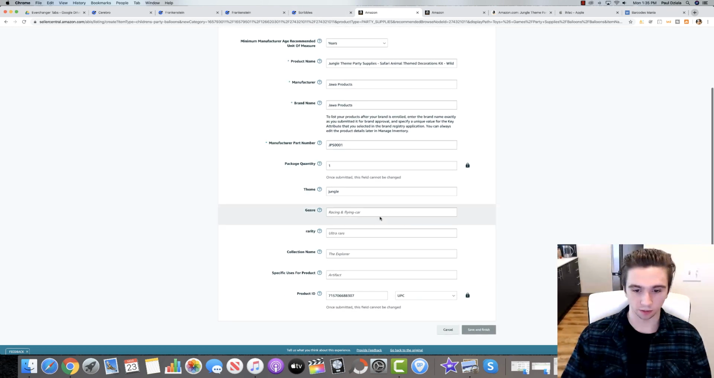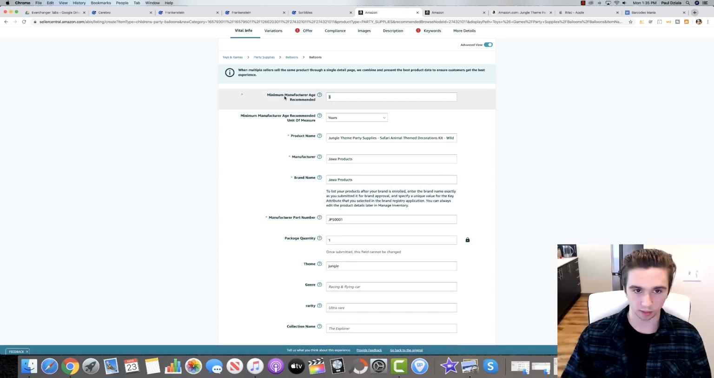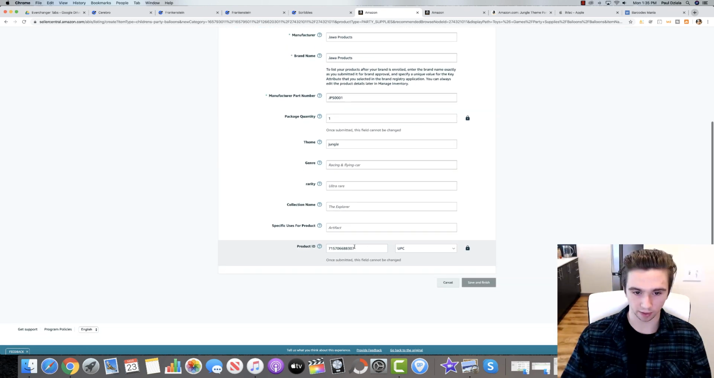Okay, so we've done this first page. We're completely done here. All you're really going to have, you might not have a minimum age, because I'm in toys and games. You'll have a manufacturer, brand name, part number, package quantity, and you'll have a product ID. Generally, the product ID will be at the top.